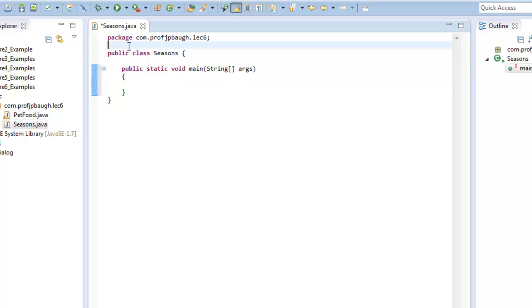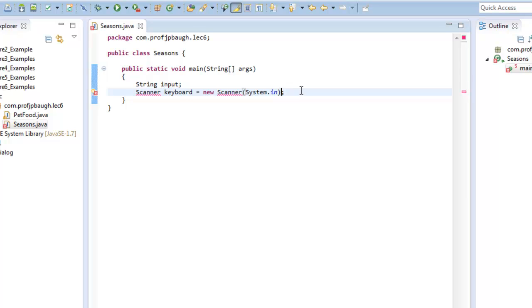And I'll show you what happens if you try to create a scanner and you don't import the java.util.scanner, it's actually going to complain about it. So we'll look at that in just a second here. I'll leave it alone for now, and then we'll say string input. We're getting a string that we need to use for the input that's going to come in. And then we're going to say scanner keyboard equals new scanner system.in.